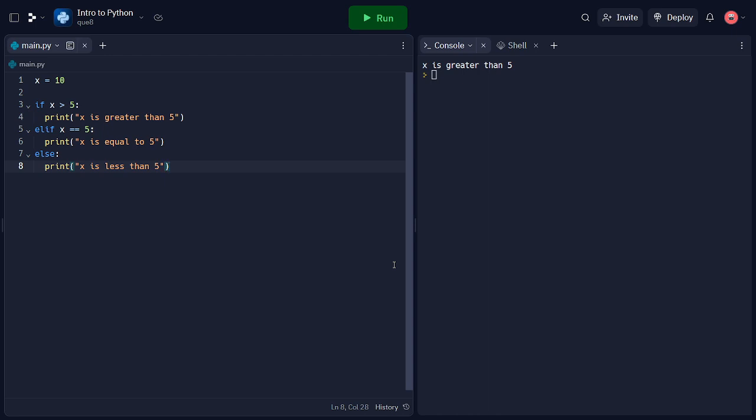In our example, x is equal to 5, so the message "x is equal to 5" is printed. If none of the conditions are true, the else block is executed, and the message "x is less than 5" is printed.